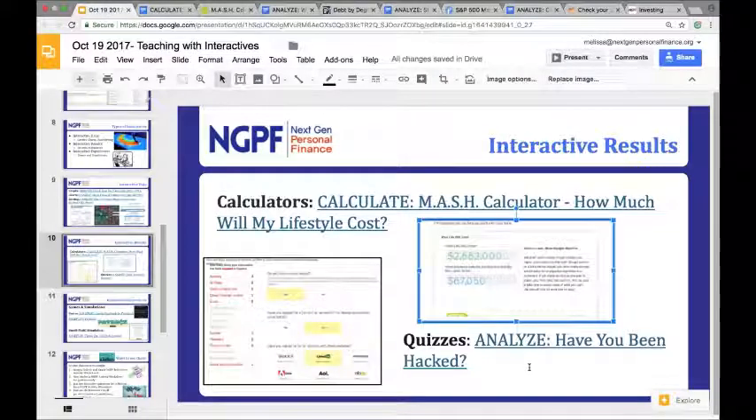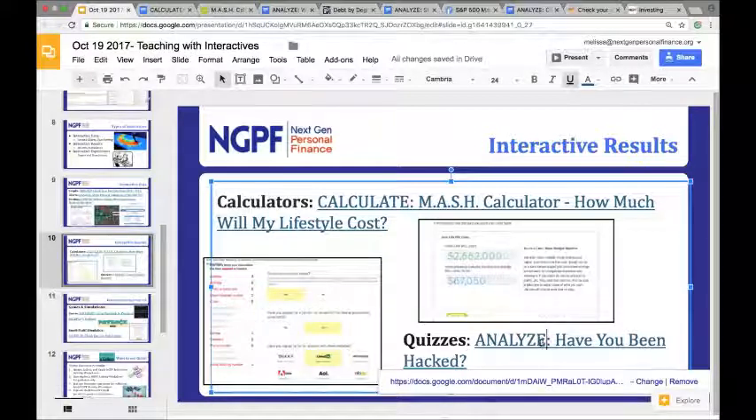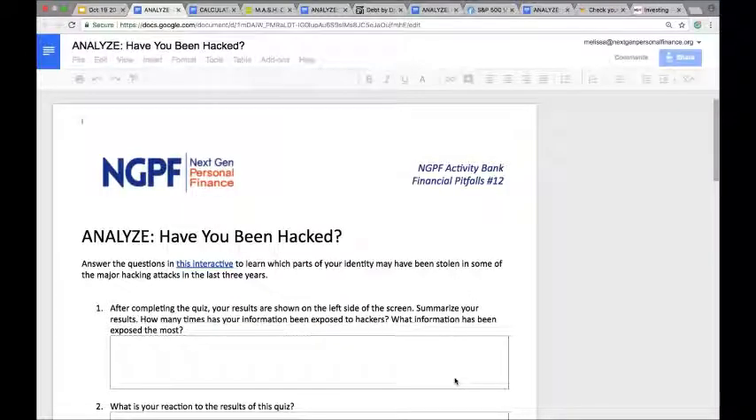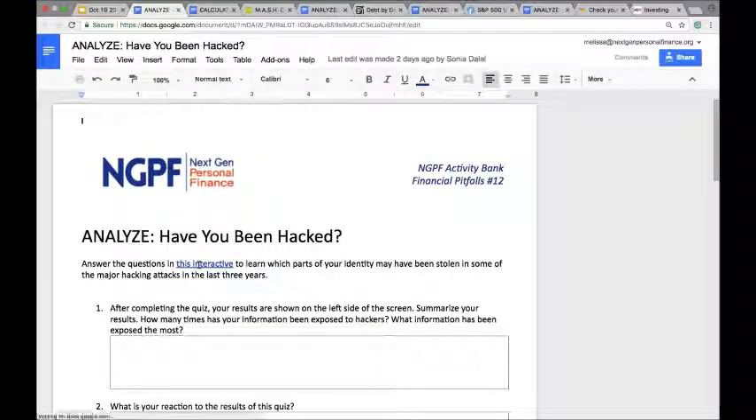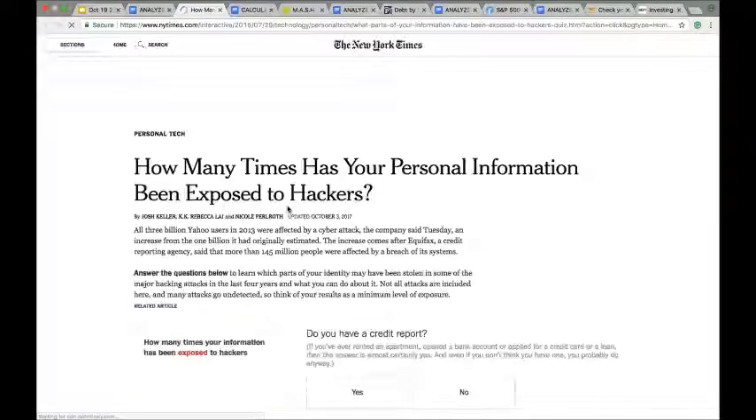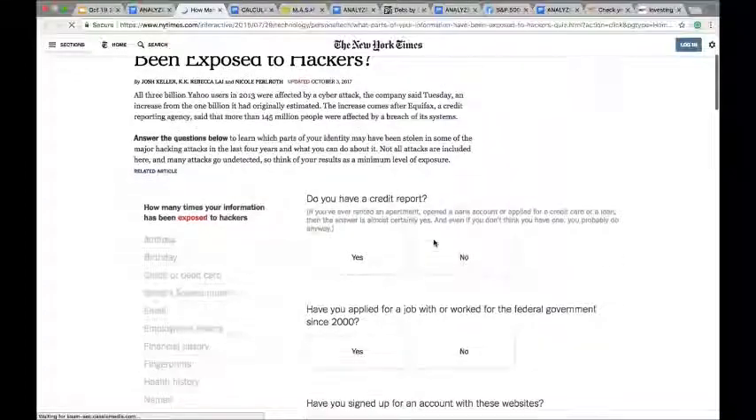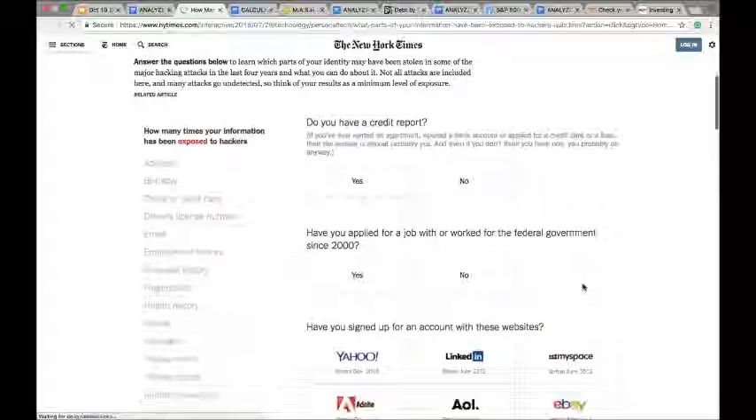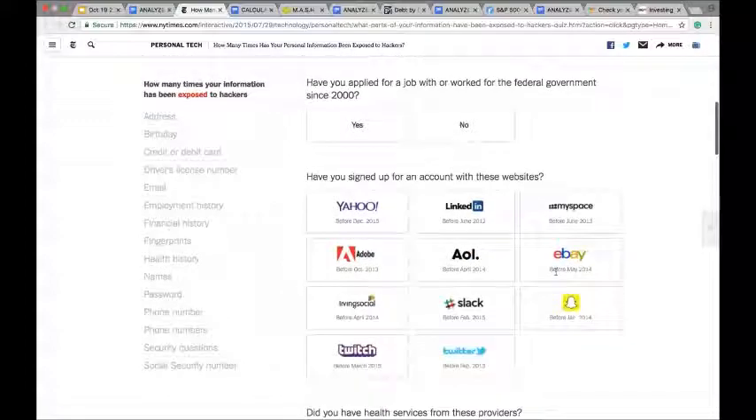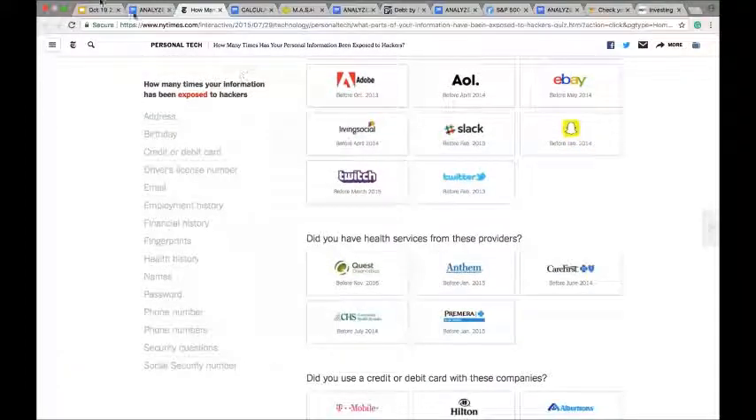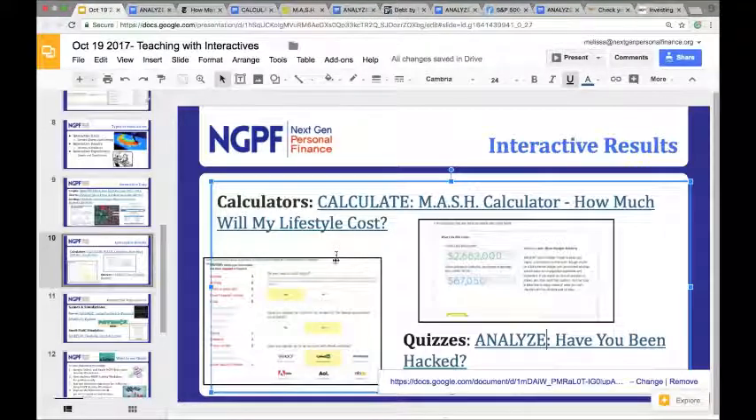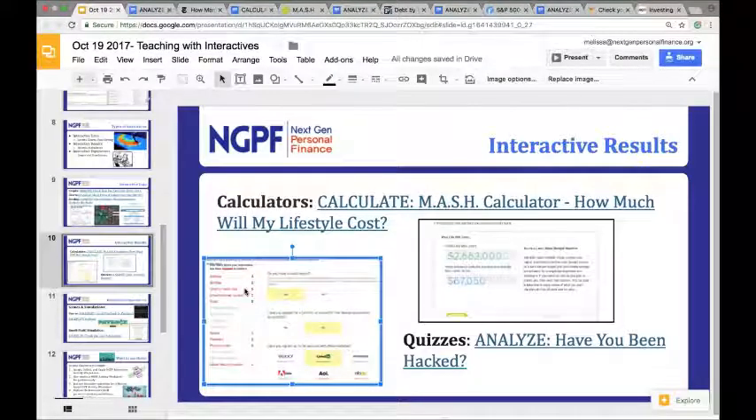Another interpretation of results tool are quizzes, and this one I think is very helpful considering current events. And it is a quiz that allows you to see how many times you've been hacked. And it's from the New York Times. And basically what you do is you fill in this information, whether or not you have a credit report, have you applied for a job, have you signed up for websites in particular years? And you'll notice on the PowerPoint here that what ends up happening, pointing to it with my mouse, is it tells you how many times your pieces of your information have been exposed.